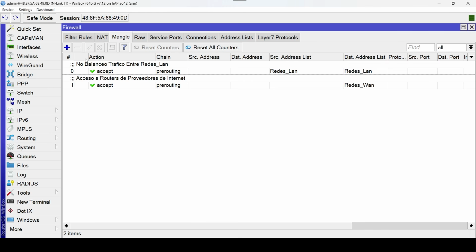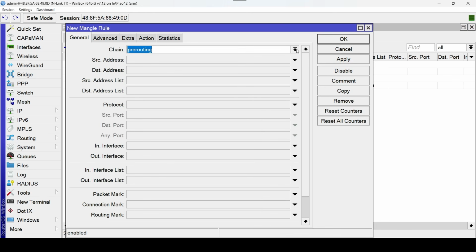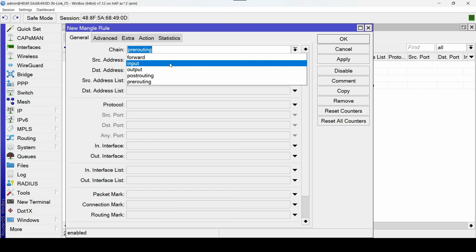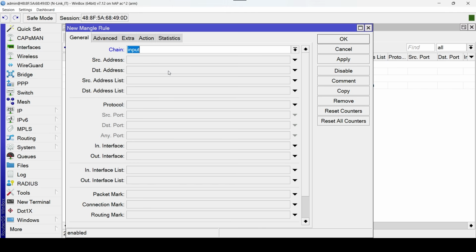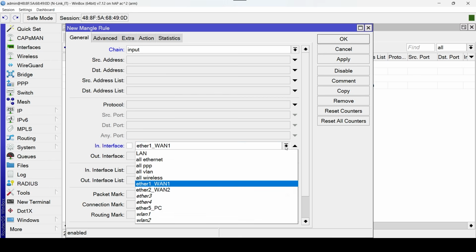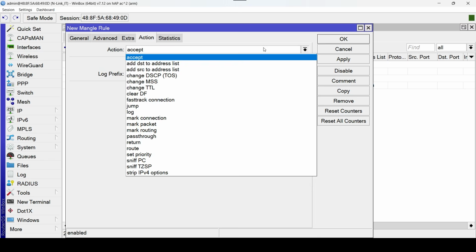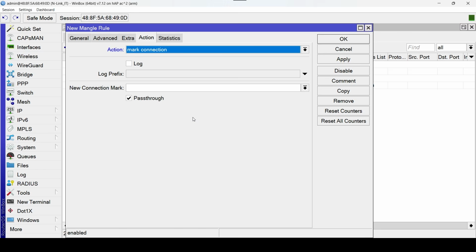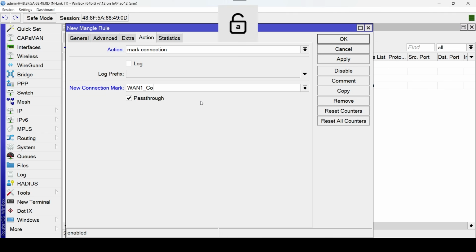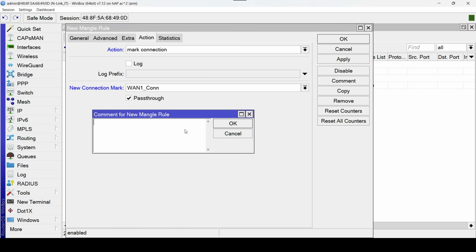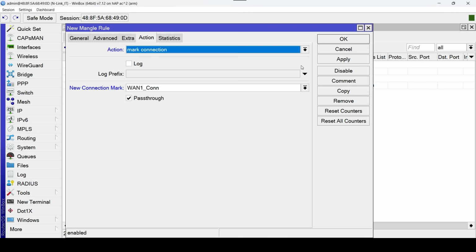We continue, we click the plus. And this rule we will work on in the input chain, meaning everything directed to this MikroTik router that enters through the Ether 1 WAN 1 interface. In Action, we will mark that connection as WAN 1 CON and leave pass-through enabled. Then in comment, we write input, OK and OK.